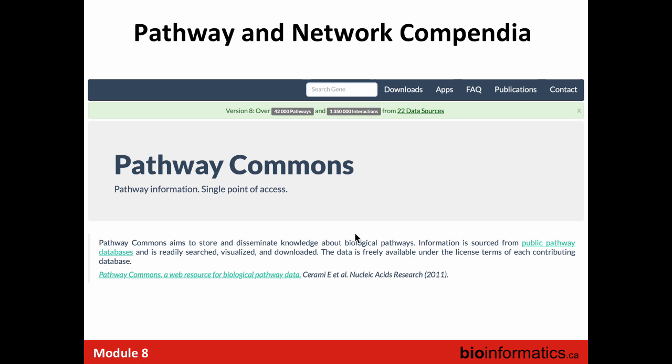So now a good source of aggregated pathway and network information, if you're interested in building network models, is Pathway Commons. It's a very useful resource. I mean, you can always go to the source database, but Pathway Commons has a collection of a lot of different pathway data from a lot of different pathway databases. You can search, visualize, and download pathway and network information from this site.